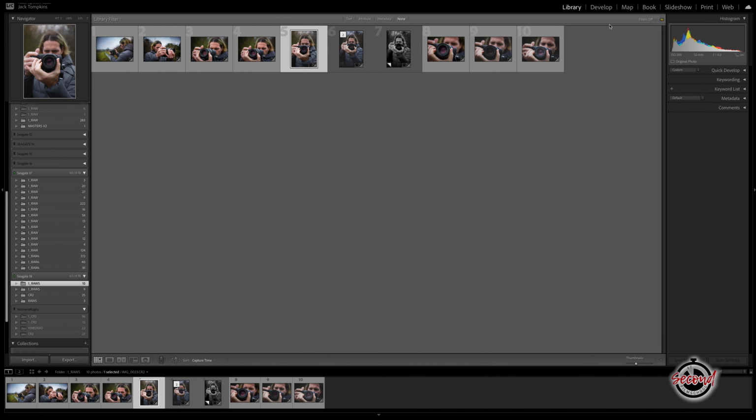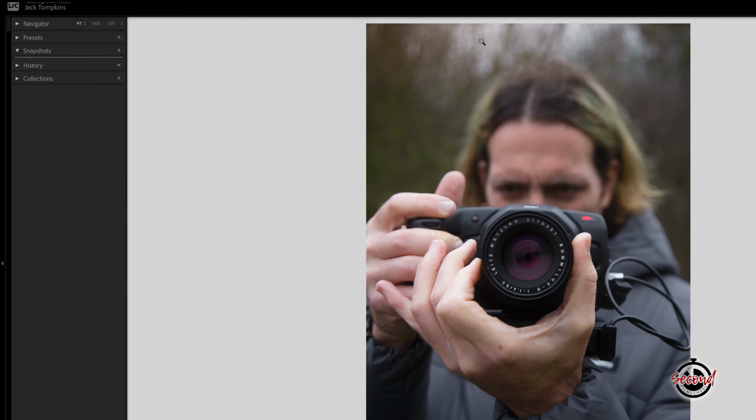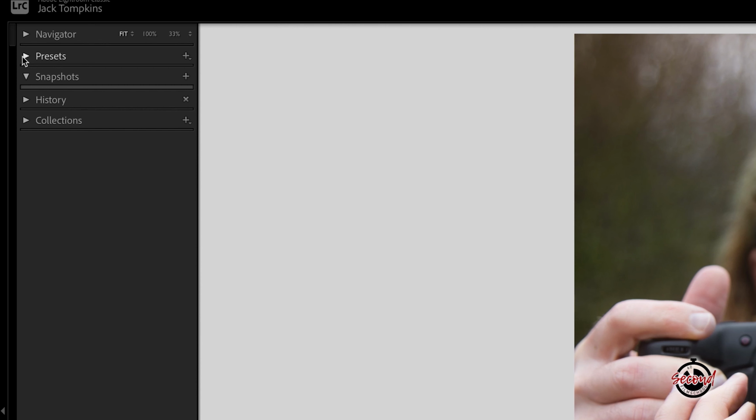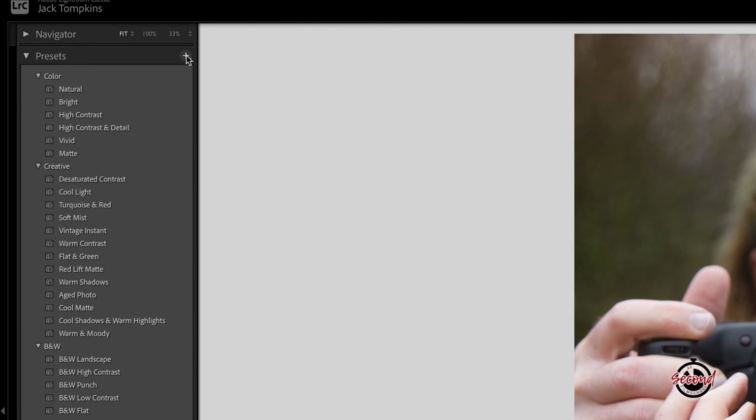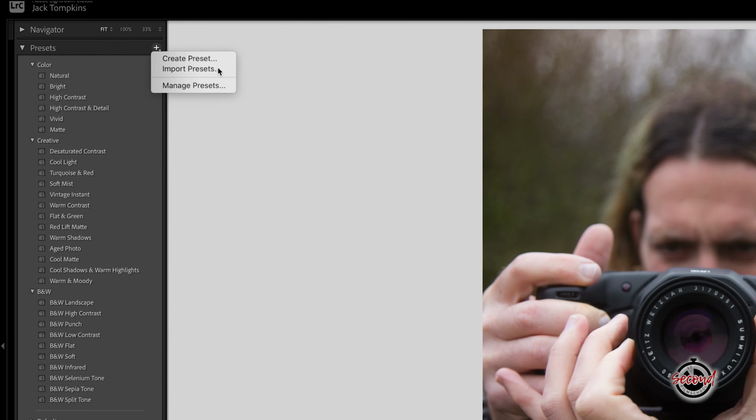With Lightroom opened, navigate to the Develop module. In the window on the left, click on the triangle to open the Presets tab, and then click the plus sign in the top right hand corner. A menu will appear, and here select Import Presets.